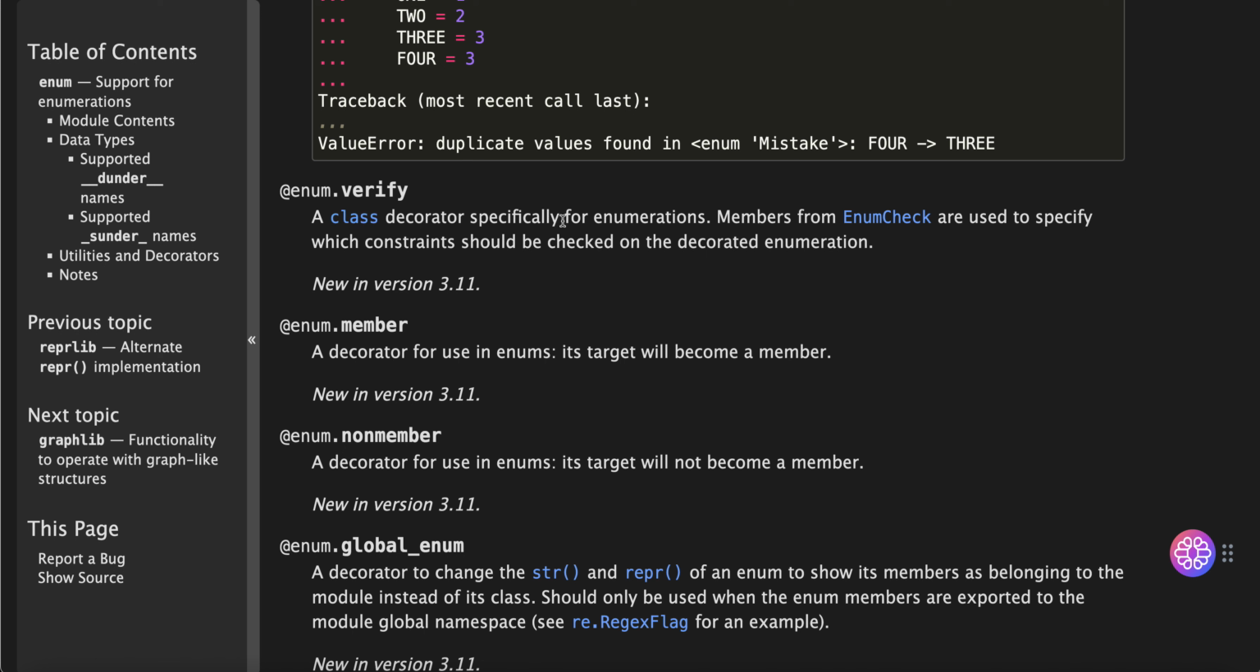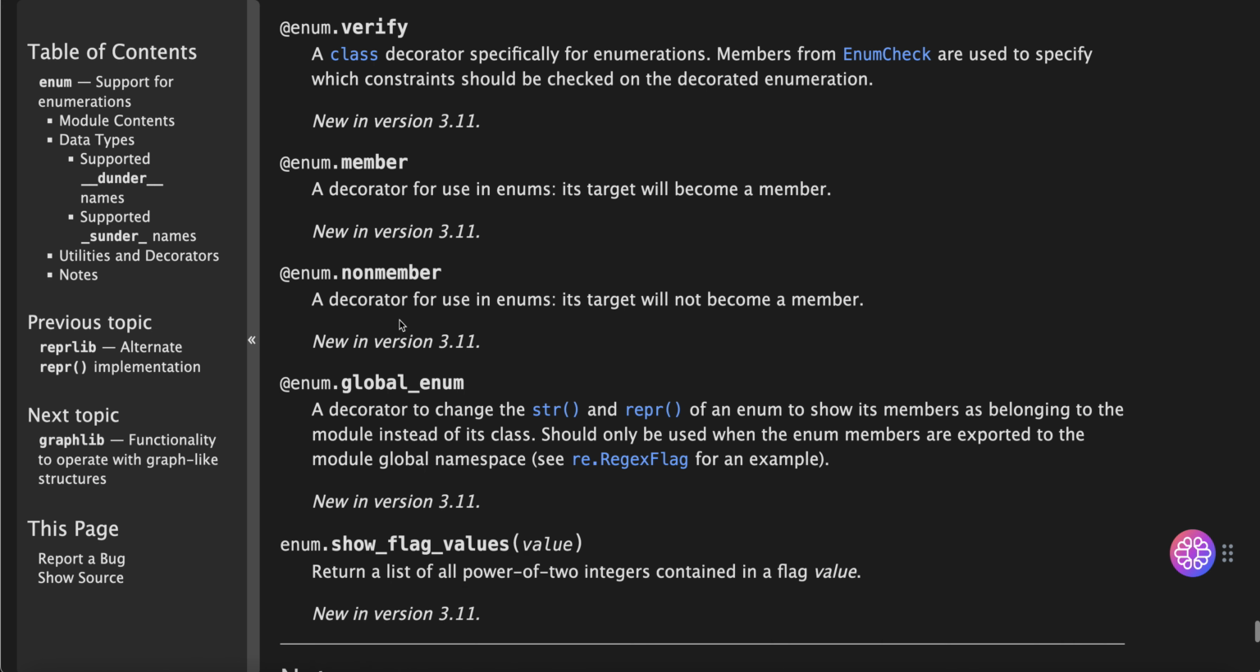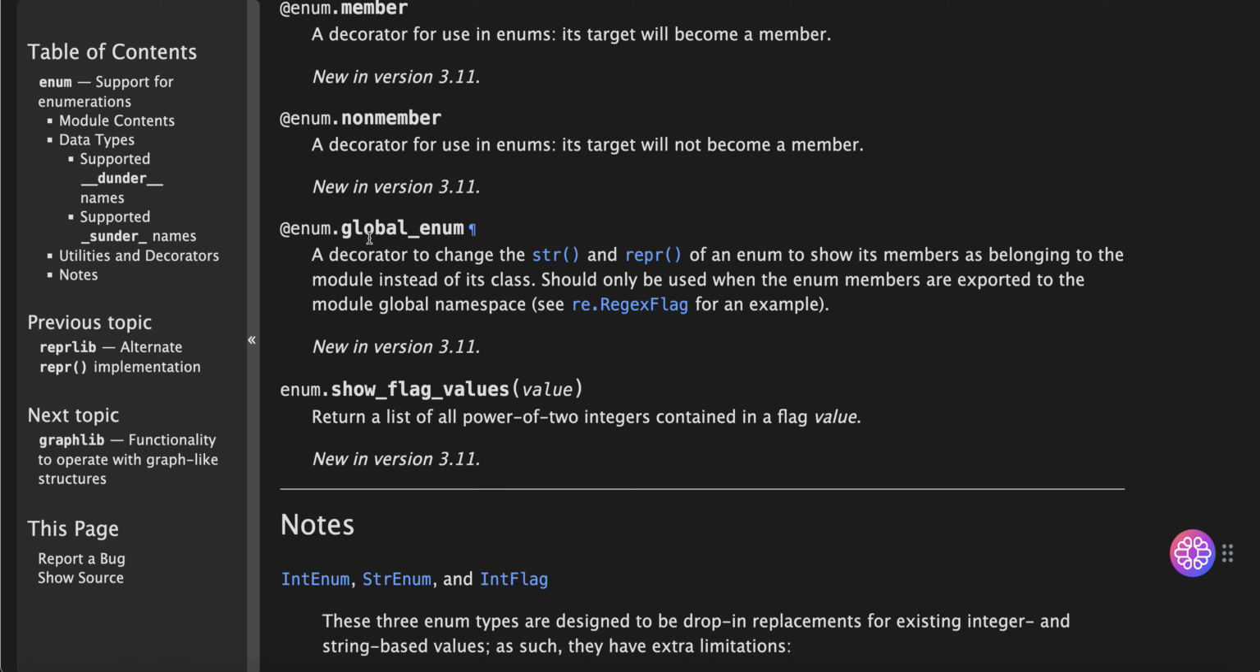@enum.verify is a class decorator specifically for enumerations. Members from enum.CheckEnum are used to specify which constraints should be checked on the decorated enumeration. @enum.member is a decorator for use in Enums; its target will become a member. @enum.nonmember is a decorator for use in Enums; its target will not become a member. @enum.global_enum is a decorator to change the str() and repr() of an Enum to show its members as belonging to the module instead of its class. It should only be used when the Enum members are exported to the module global namespace.